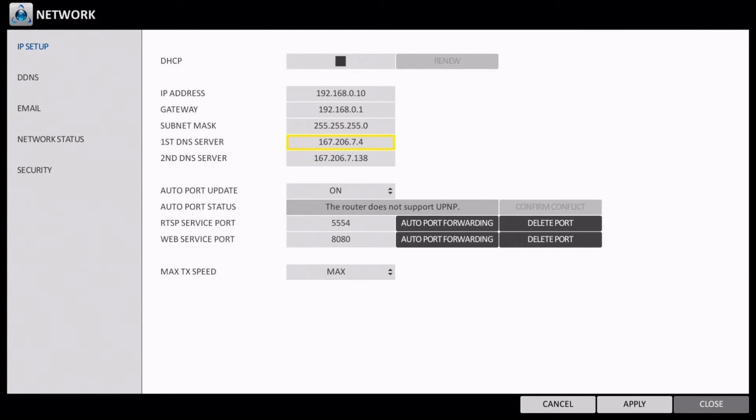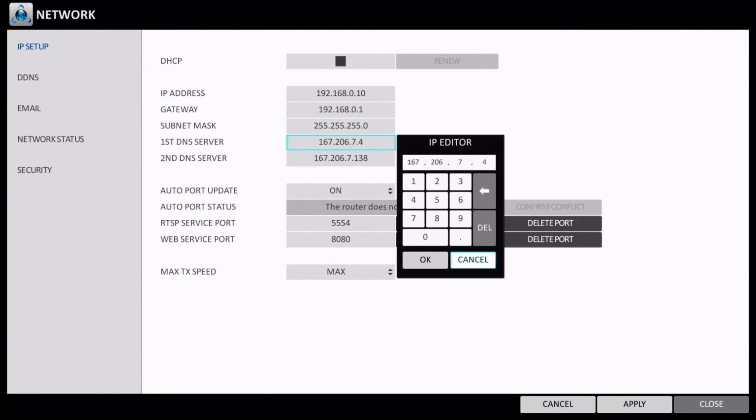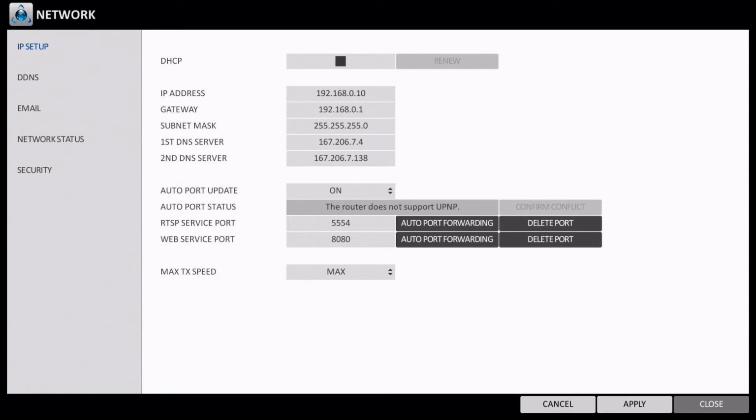Double-click on the first DNS server field to launch the virtual keyboard. The Domain Name Services, or DNS server, essentially translates a web address into an IP address. An example would be where I type into a browser www.mypixelmaster.com. The DNS server converts that name into the public IP address for the location of my PixelMaster. Click on OK once the first DNS server address has been entered.